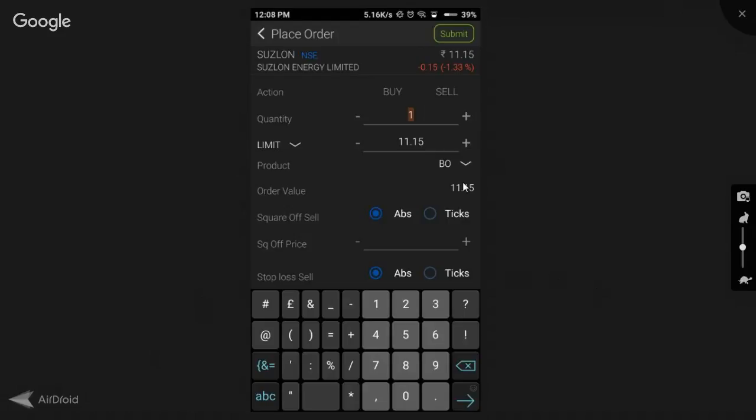So MIS is a normal order where you have to place a different order for buying and then a different order for selling. In the cover order, you can place your buying order along with your stop loss. But in case of bracket order, you can place your buying price, your target, and your stop loss. So, even if you are not in front of a system during the whole market hours, the system will execute your orders at the rates that you have mentioned, and you can use bracket order.